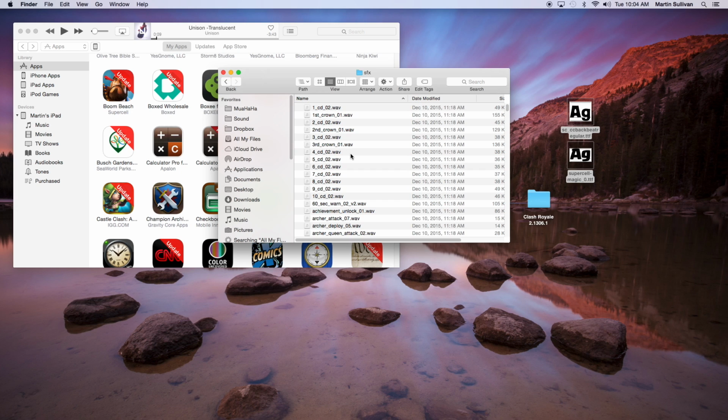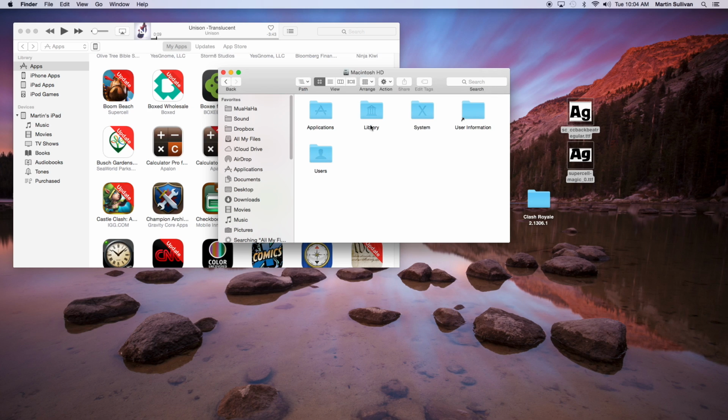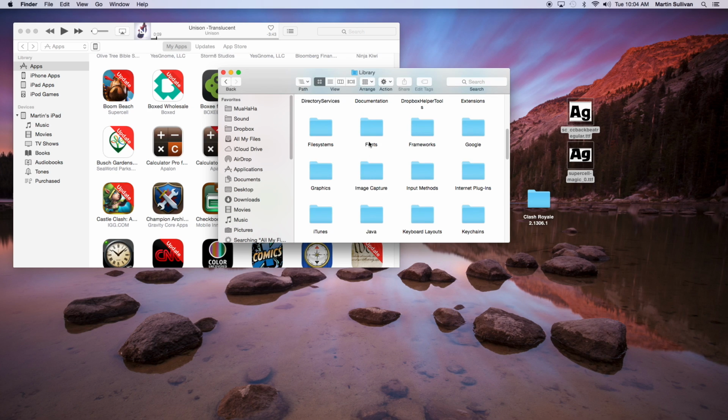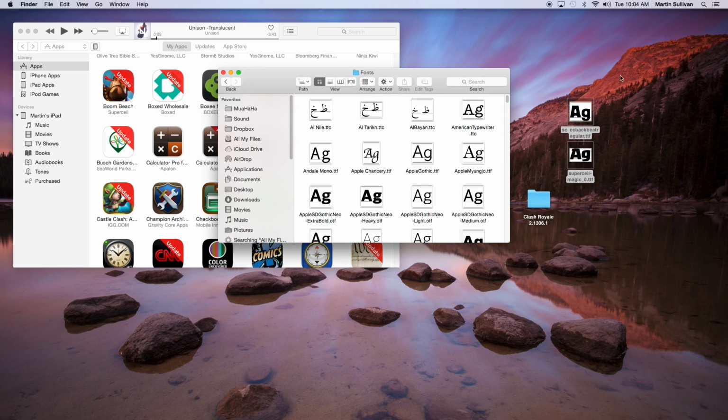Now, last thing I want to show you is how do we add these fonts to our registry so we can actually use them in Word documents and in our thumbnails and all that stuff. So I'm going to go into my Mac's hard drive and I'm going to open up library, and then there's a folder right there for fonts. Really easy. All you're going to do is select these two guys. You're going to drag them and drop them into that folder and you're done.